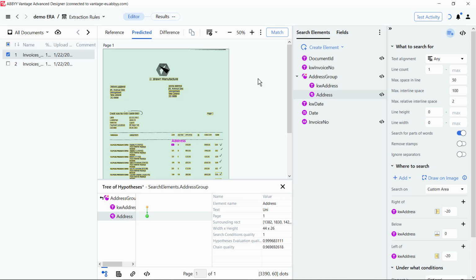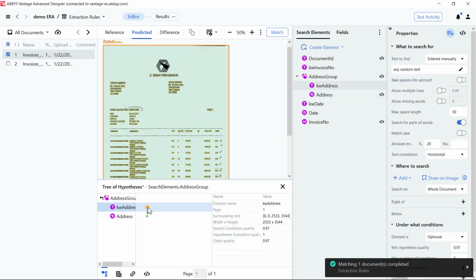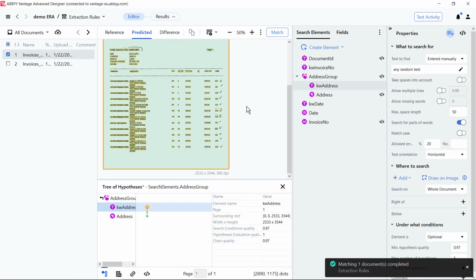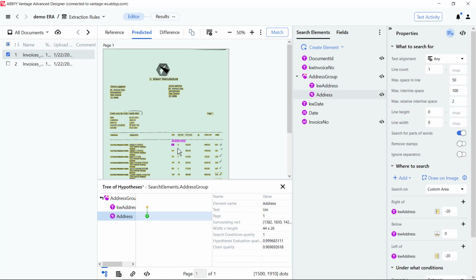The dependent address field has been found incorrectly because the keyword address formed a null hypothesis, and this has an invalid region, which in this case is the whole page. The region of any null hypothesis always equals its entire search area because nothing was detected. Now, the dependent address field's search area inherited the keyword address's search area, the whole page.